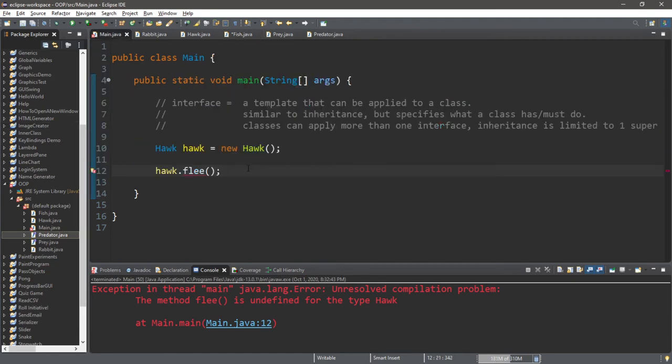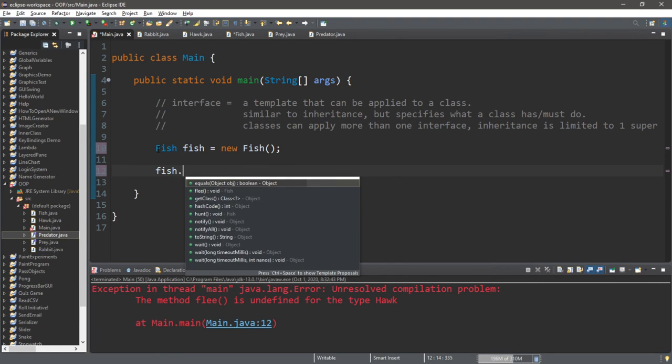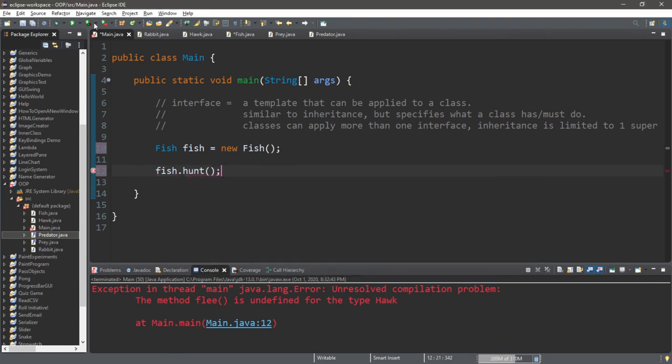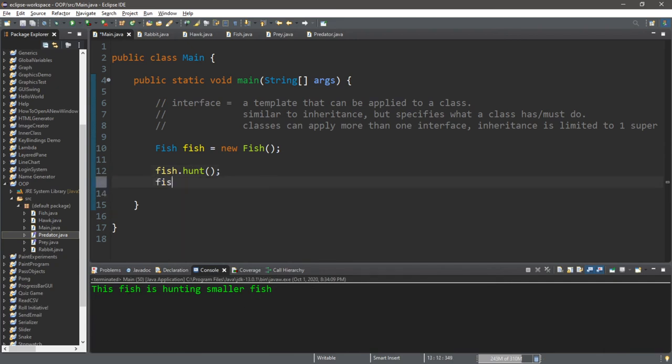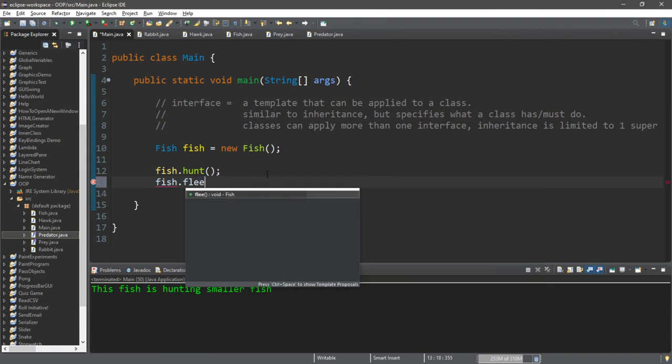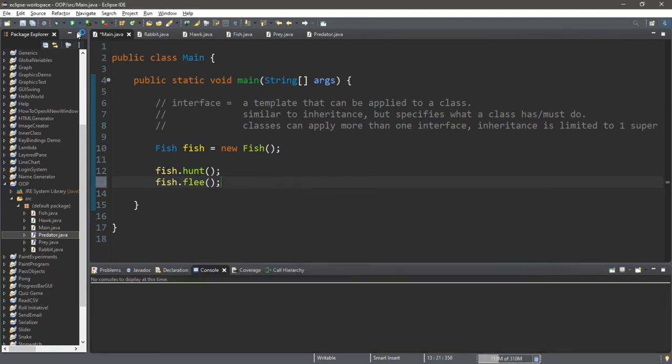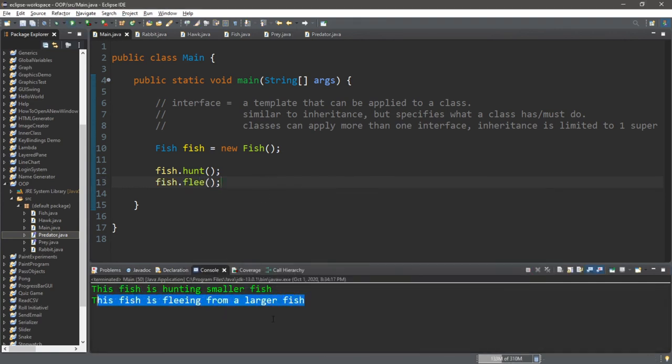And let's try this. So let's create a fish object. Fish equals new Fish. Fish.hunt. So our fish has a hunt method. The fish is hunting smaller fish, and it has a flee method, fish.flee. The fish is fleeing from a larger fish.